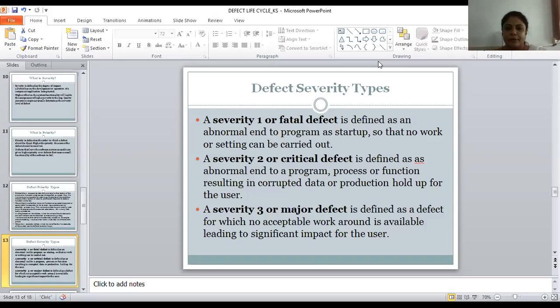Severity 2 defect is also known as a critical defect, which is defined as an abnormal end of the program, process or function resulting in corrupted data or production hold. That is known as a critical defect or severity 2 type defect. Severity 3 or major defect is defined as a defect for which no acceptable workaround is advisable, or which leads to some significant impact for the user.